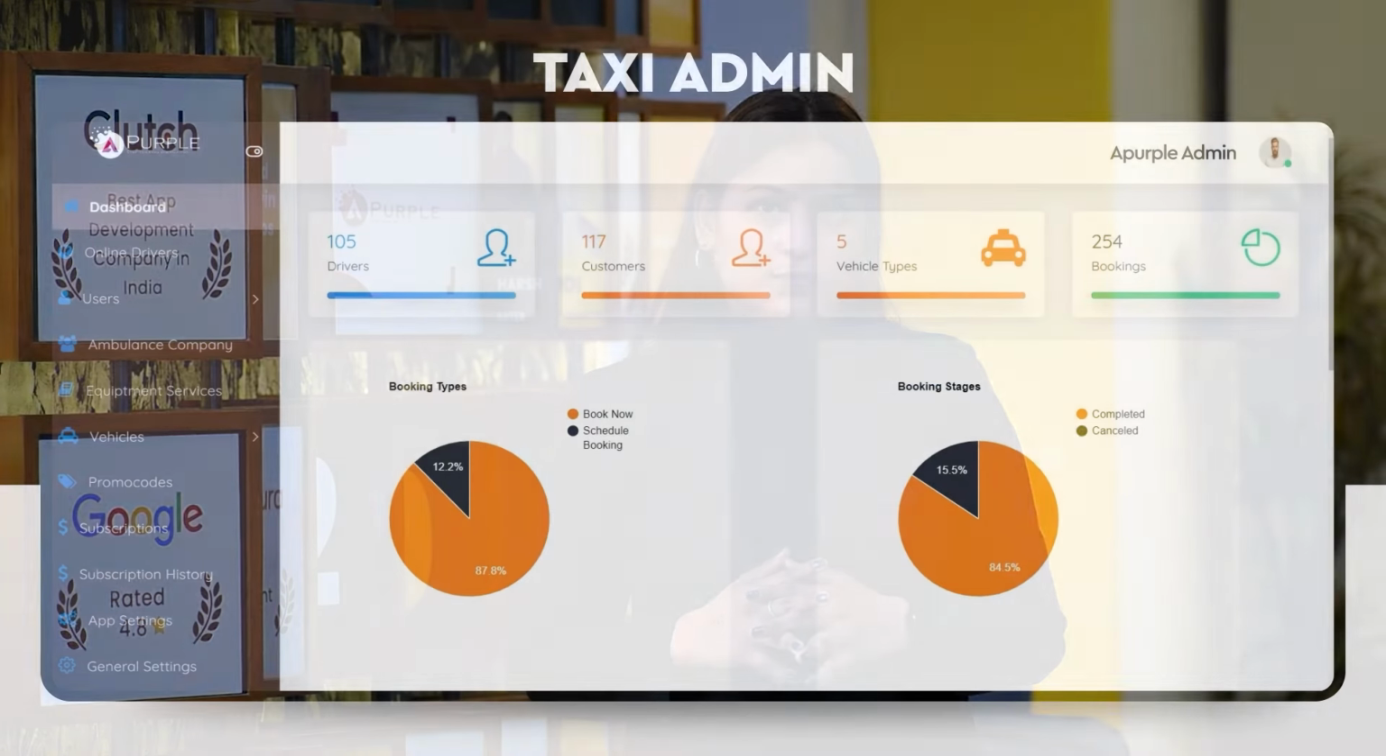So guys, I hope that you have a basic idea about this platform and are interested in this concept. So let's take a quick drive of this platform.